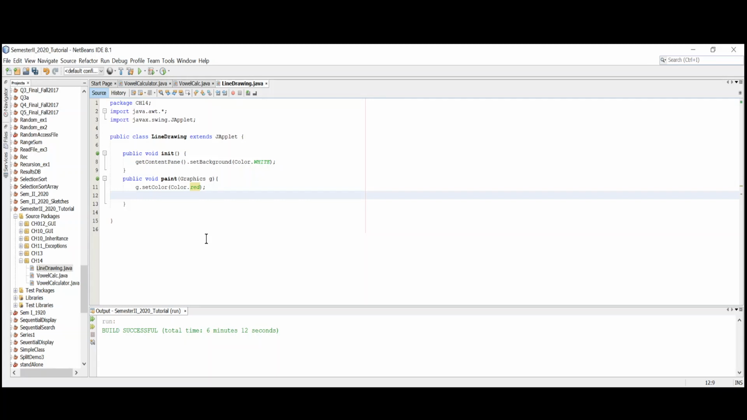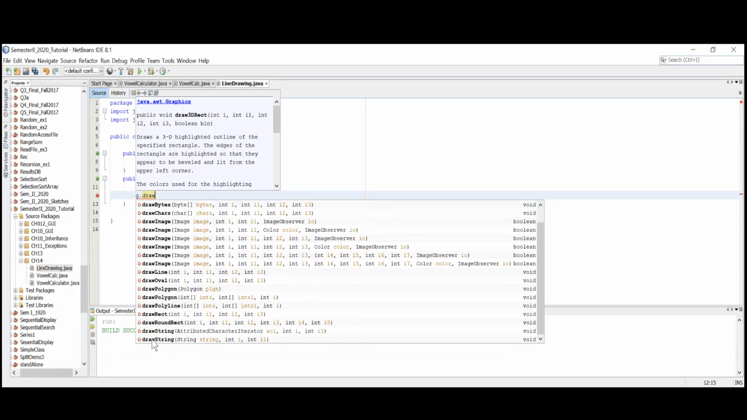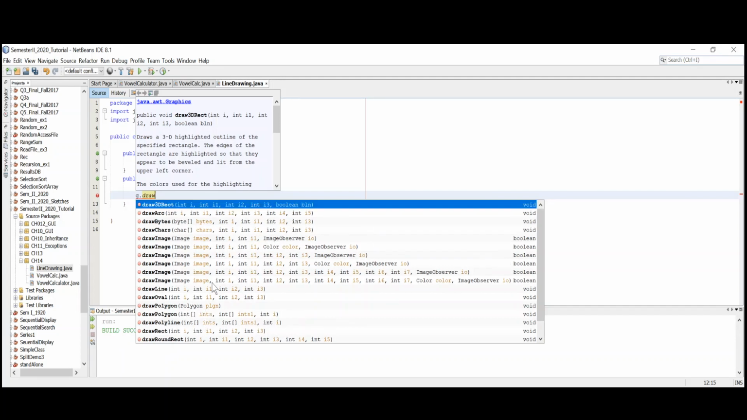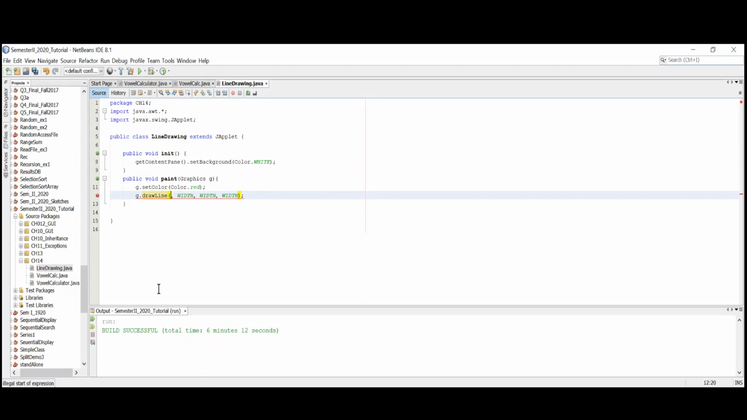So I will draw with g.draw line. Now let me explain, because we have so many. Now you see draw by, draw cars, image, draw line, as you see here, draw oval, we will also be using it, polygon, these are also convenient, rectangle, a round rectangle, string also, so many. I'm going to pick the line, so draw a line. I'll be drawing a line, and this line is defined by 4 points.